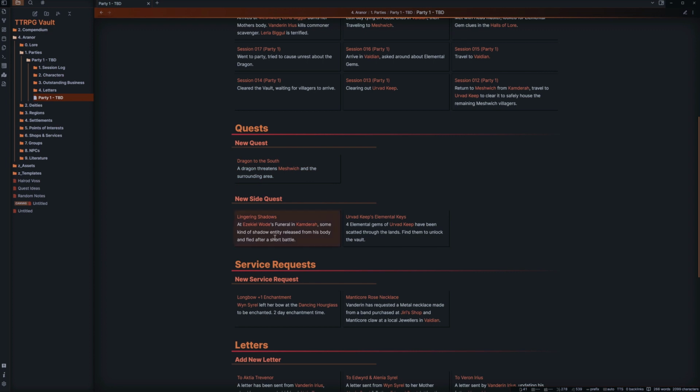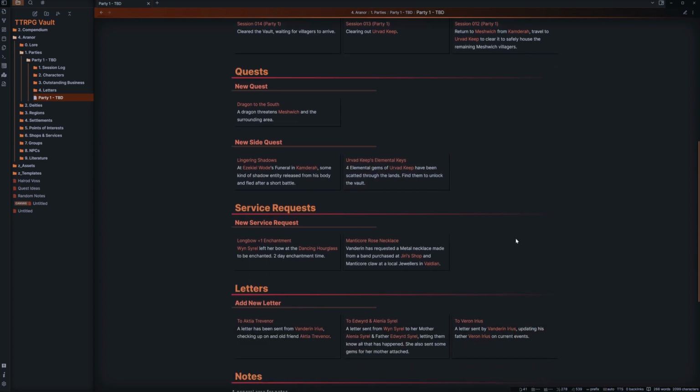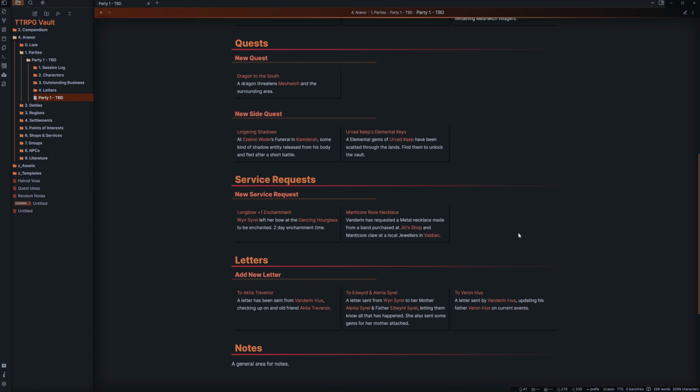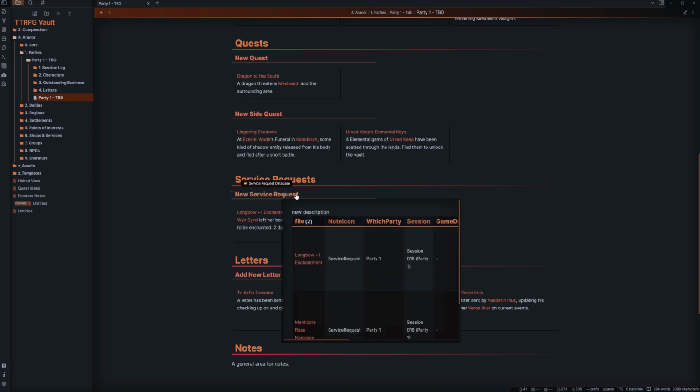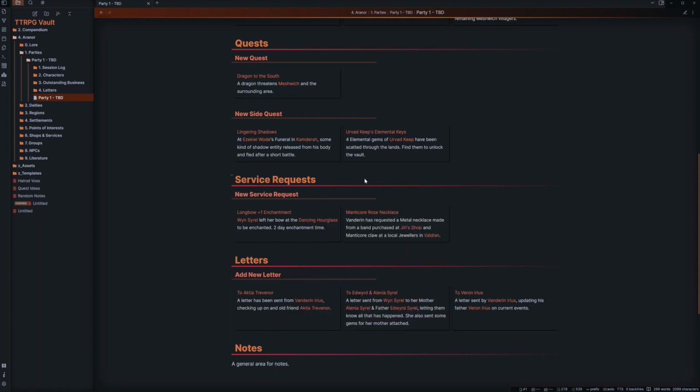All various quests here have side notes on, just so I can get a quick reference of what they are exactly, and if I need more information I can always click on these notes. Under that I have service requests, and again all these do have icons or notes associated with them, so I can quickly go ahead and make them all.